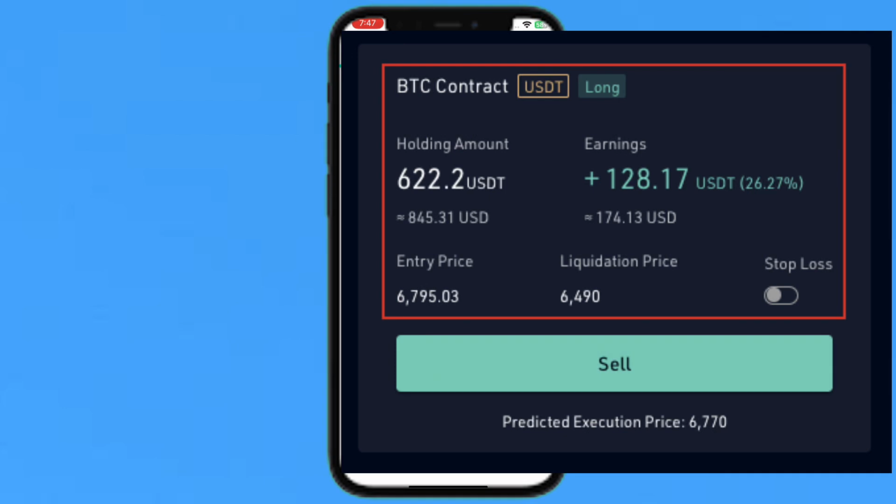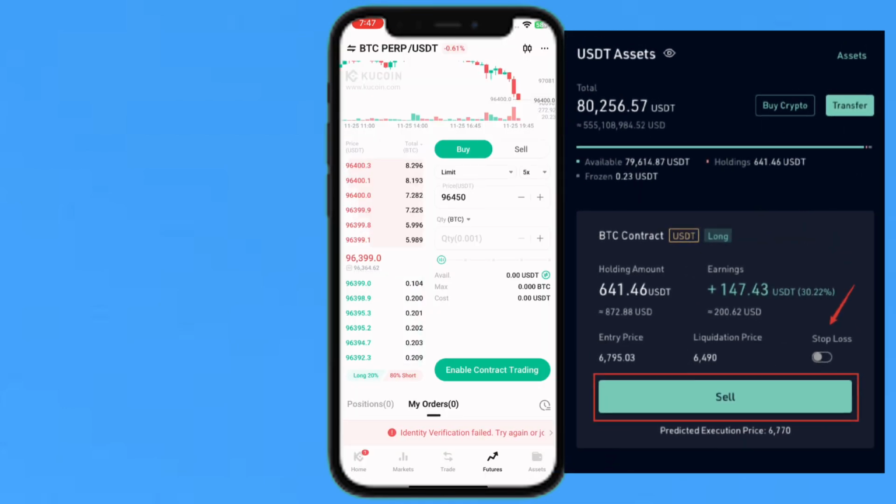And if you have placed an order successfully, you can check the profit and loss and your position details in positions. And if you want to sell the contract, click sell short and confirm the operation to proceed.